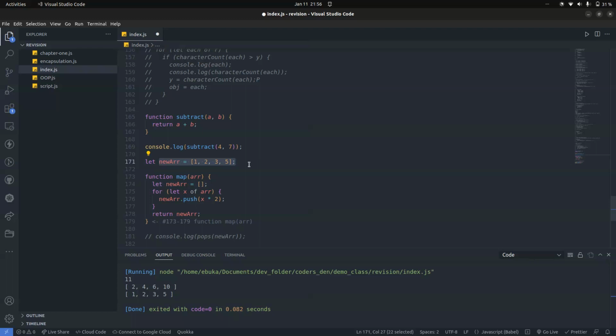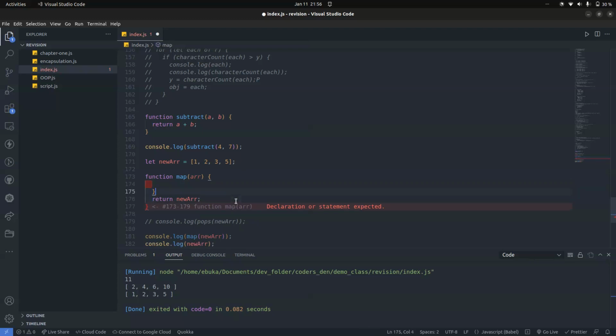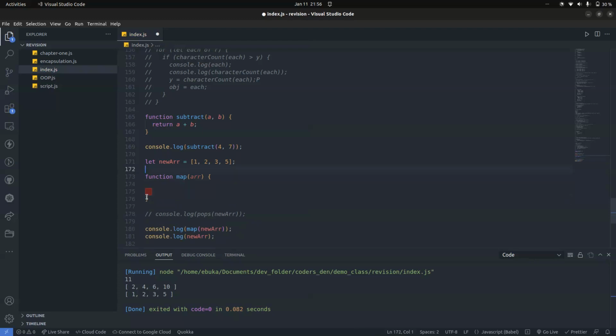Okay, so now let me ask, how do I make this function impure? I want to make it impure, like I want to return this array, but the array will be mutated, to change value. How do I do it? Yes, can I use the loop now?